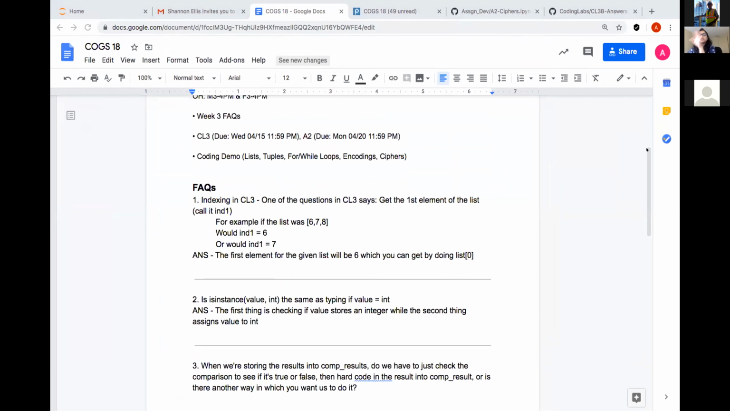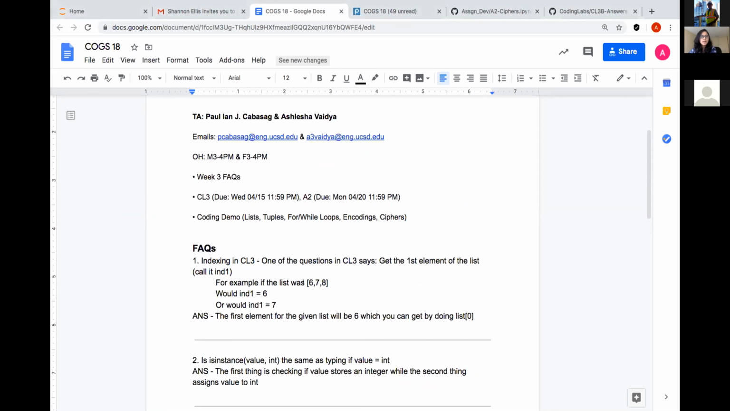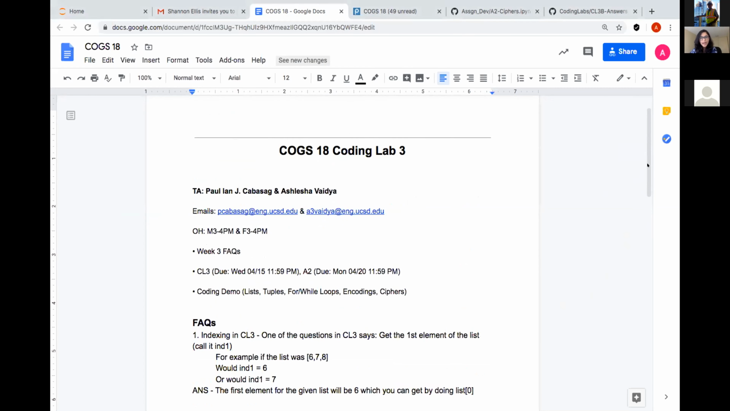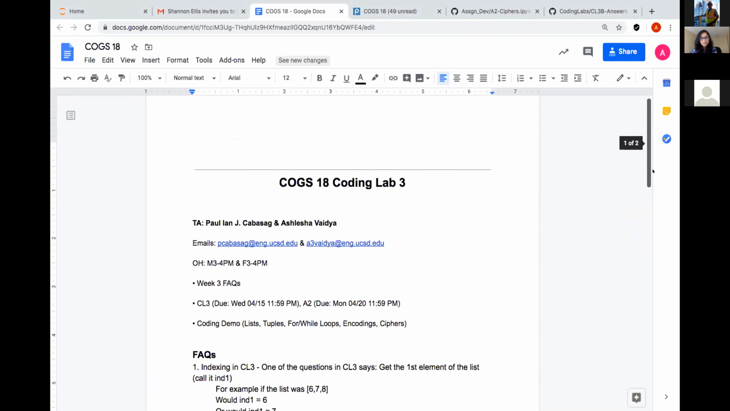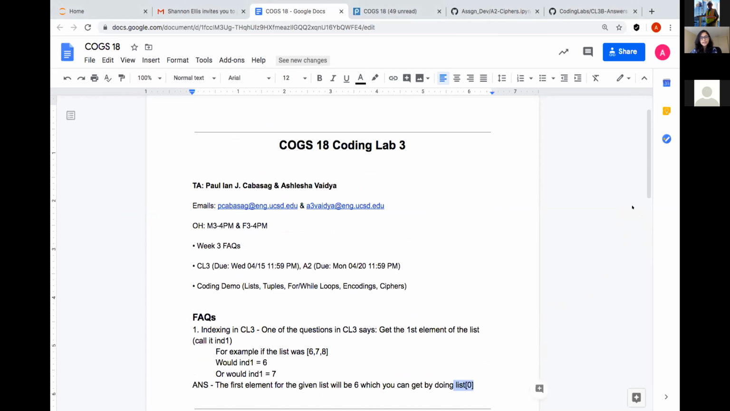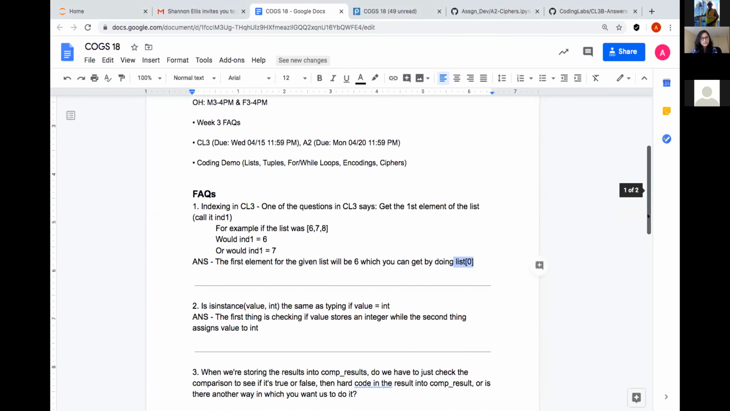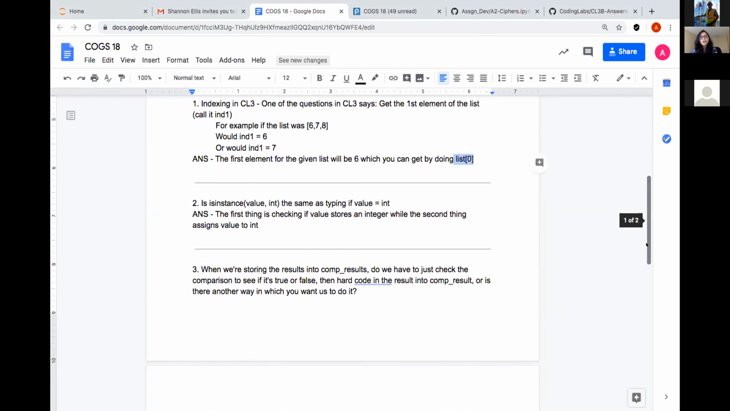So just to clear a generic doubt about indexing: when the question says get the first element of the list, for example, if the list is 6, 7, and 8, then the first element is indeed 6, and how you'd get 6 is by doing list[0], whatever the name of the list is, and [0]. That's how you get the first element of the list. And then some of you have asked, is this thing the same as doing this? It's not. So this is assigning a certain value to a variable, and this is checking if the type of the variable is an integer.